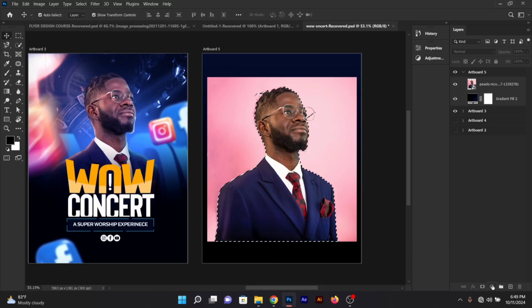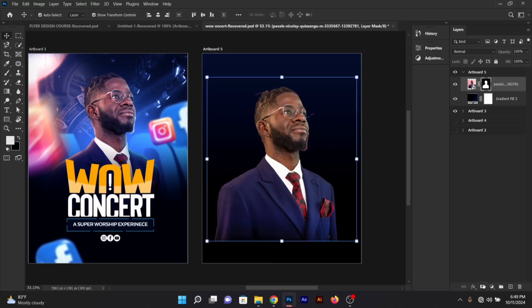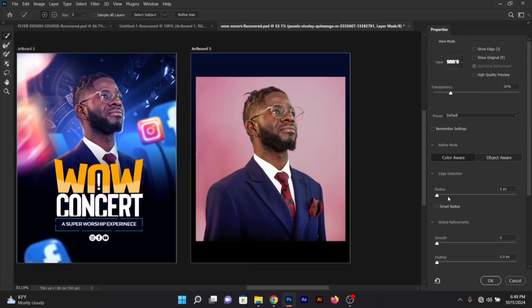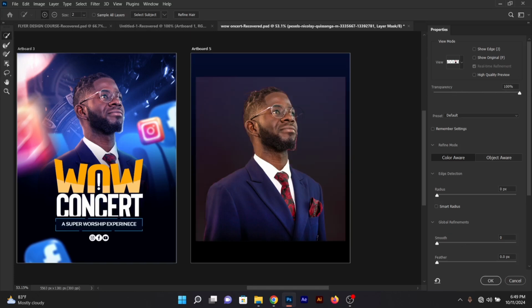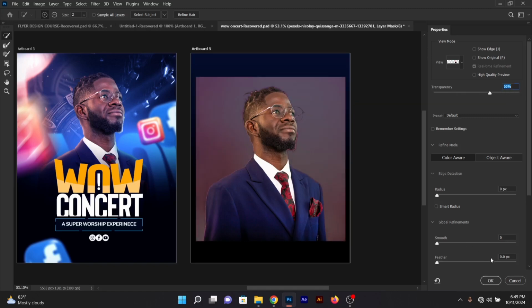Then the next thing we do is to hit our add layer mask. Click on your add layer mask. Immediately the background will be removed. Then you double click on the layer mask you just created. It's going to take you to where you select a mask. If the subject is still not like this, you can increase transparency, or you can reduce it, any one you want.